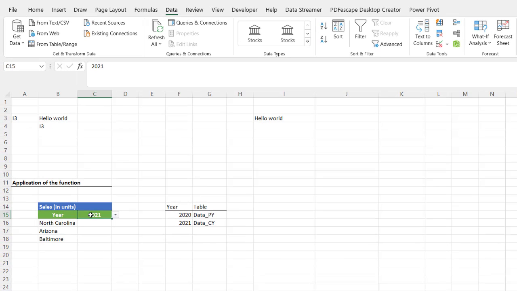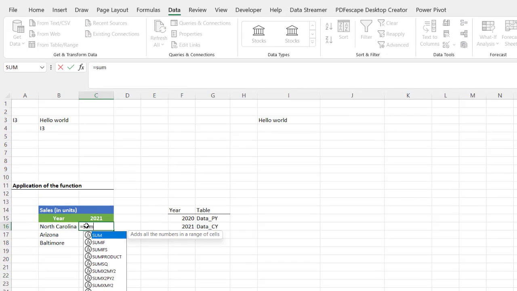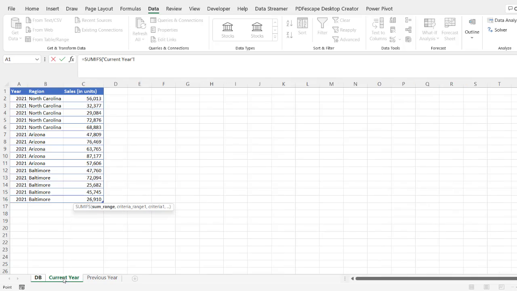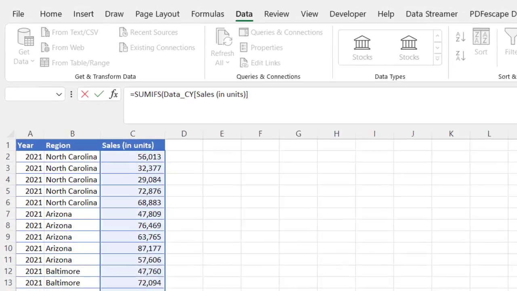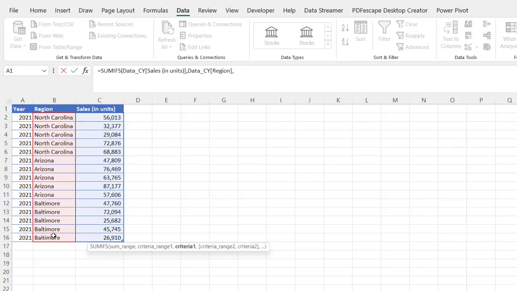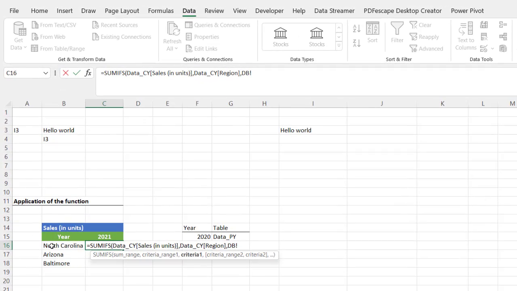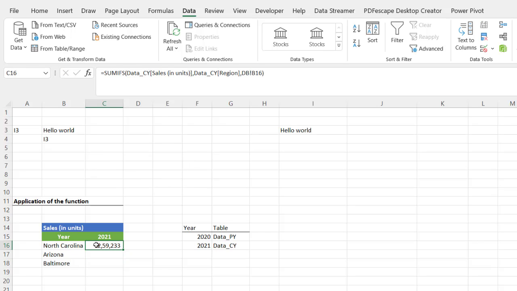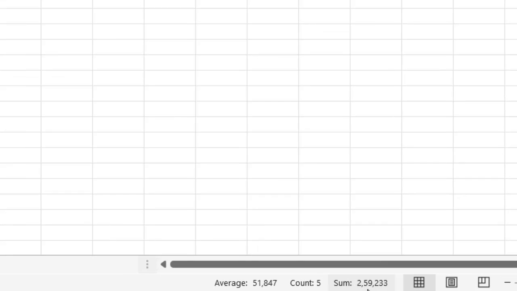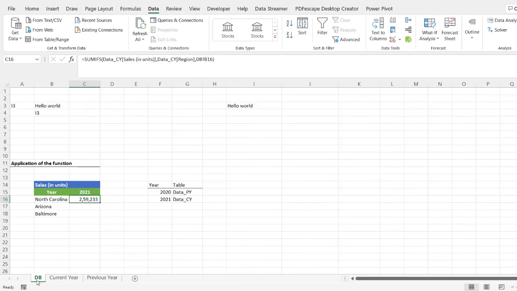To get the total sales from the North Carolina region in the year 2021, let's use the SUMIFS function. Start typing SUMIFS, it appears in the suggestion. Press Tab to select. Now select the range of sales values. Select the range of our first criteria. Now select the first criteria, close bracket, press Enter, and we have a value here. Let's see if the sales for North Carolina actually sum up to 259,233, and yes, it does.